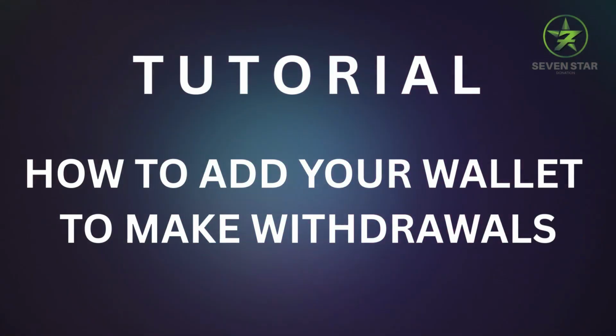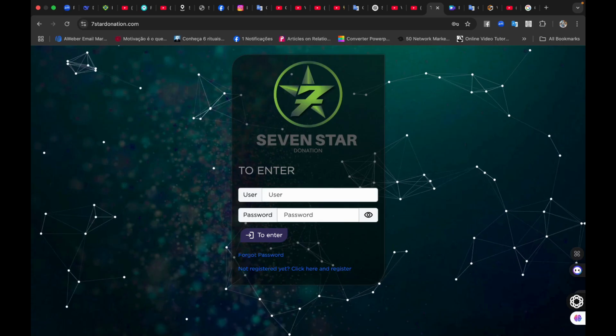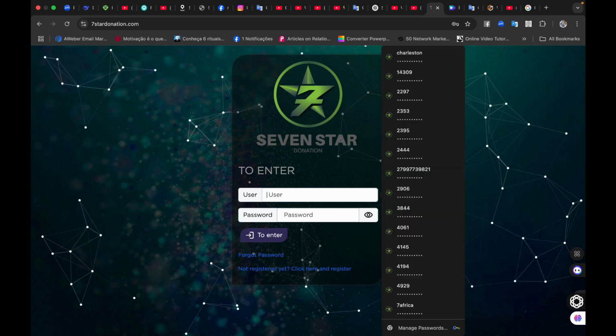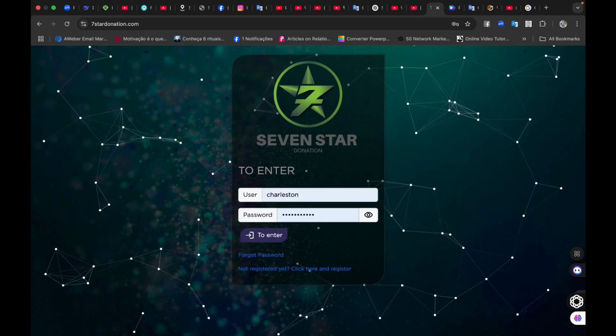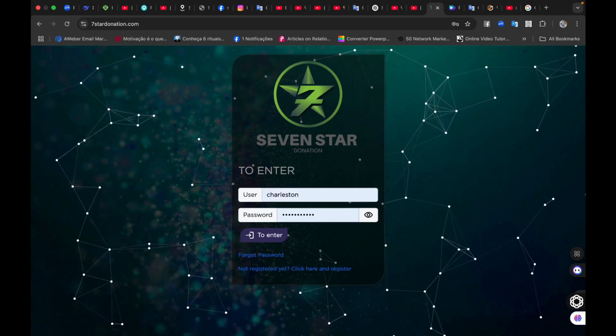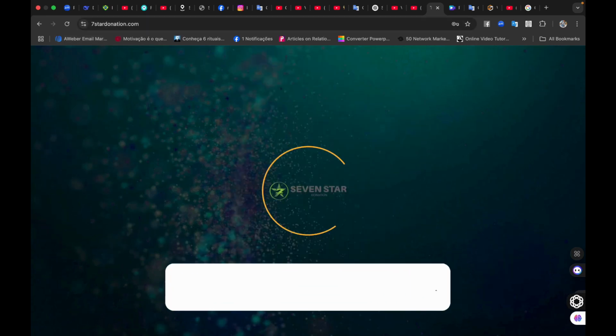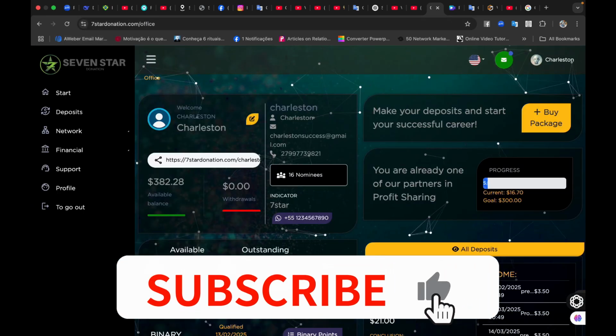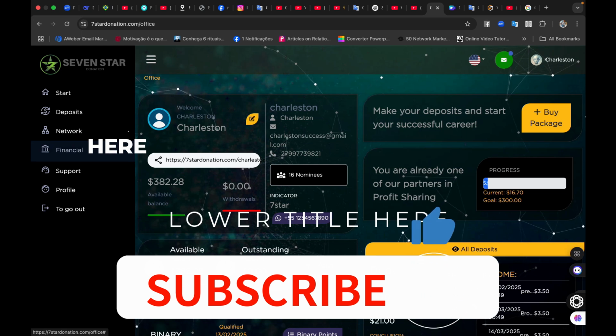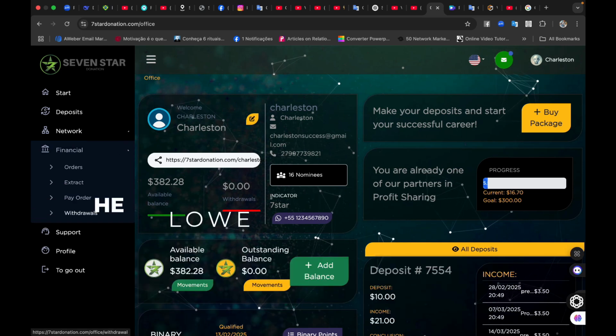On today's episode, you learn how to add a wallet in your back office. First of all, put your username and a password. You need to log into 7stardonation.com. Press enter. You just go on financial on the left side. Click on withdrawal.